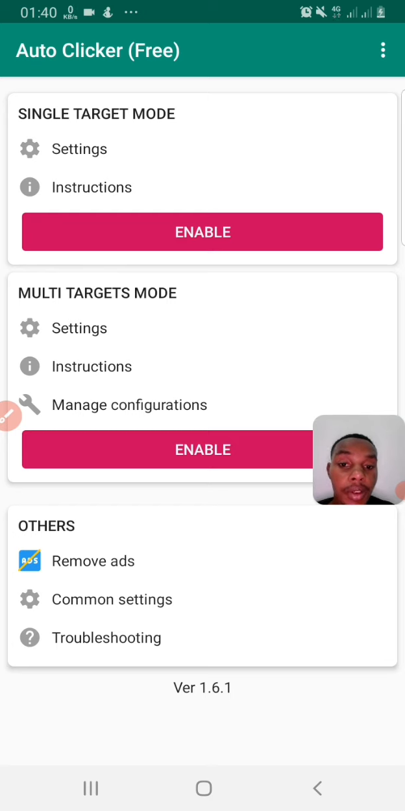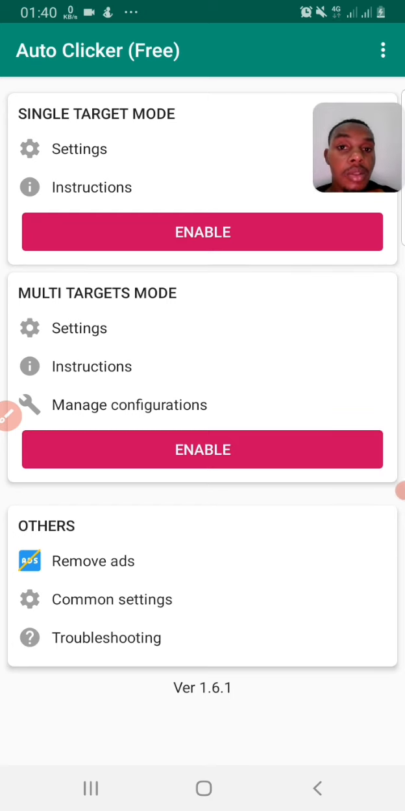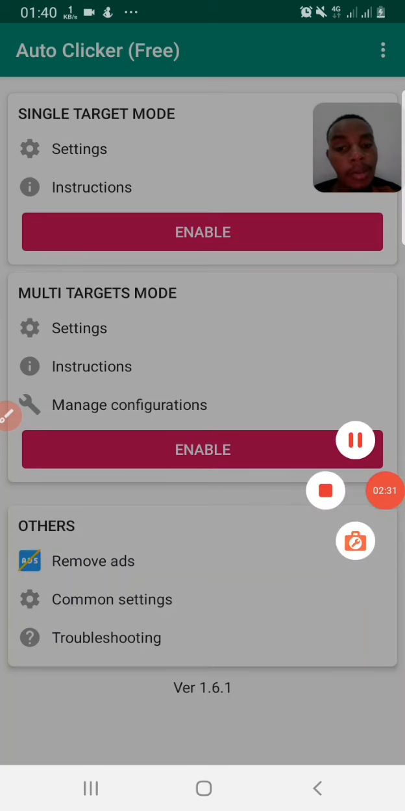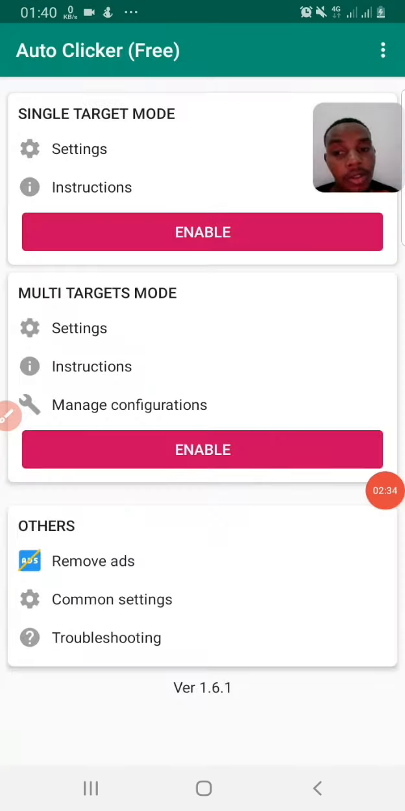You may realize that in other videos my phone was in dark mode, and in this video I just put it in light mode, so nothing has changed. It's the same thing. I've just changed the mode from dark mode to light mode. Now I'm going to show you all the features that this thing has.